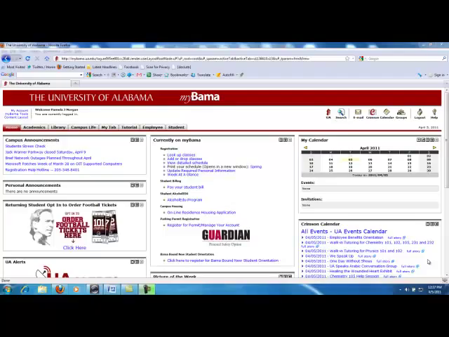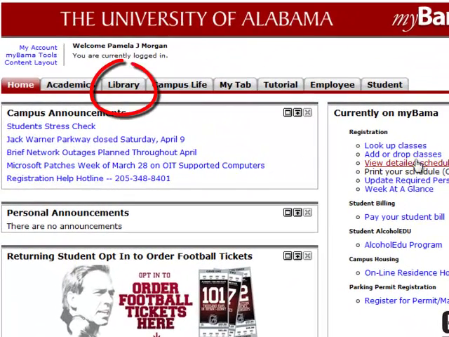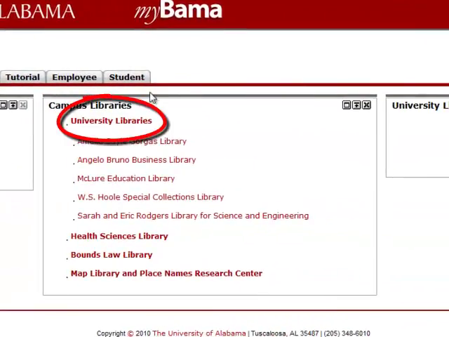This section of the tutorial will show you the steps you can take to select a database. The way you can access a database, and all databases, is through the UA Libraries homepage. One of the easiest ways to get to the UA Library homepage is to log into MyBama, and then once you're in MyBama, look for the Library tab and click on that Library tab. And you'll see a link under Campus Libraries for University Libraries.